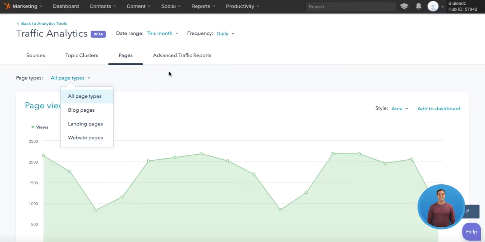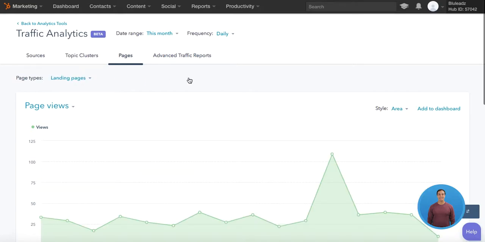So back up here at page types, if we want to choose specific pages where we can get more information on blog pages, landing pages, or website pages, you just click here and a drop down lets you sort by top viewed landing page, website page, or blog page. So when you want to move away from all types of pages throughout your whole site, you can get more specific. You can choose page types and get the drop down here. It's going to allow you to choose website pages, blog pages, and landing pages. There's the drop down. You can see all types.